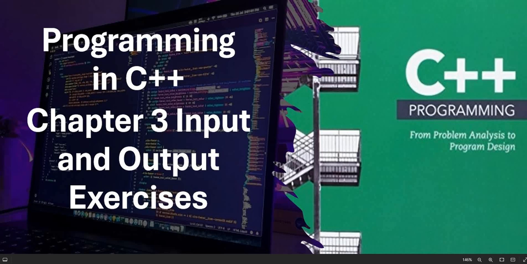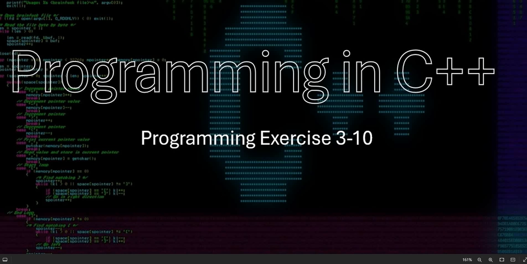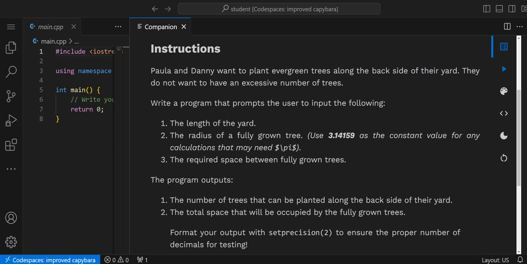So let's dive into our first video, which is Programming in C++, Programming Exercise 3-10. With Exercise 3-10, Paula and Danny want to plant evergreen trees along the back side of their yard. They do not want to have an excessive number of trees. Write a program that prompts the user to input the following: the length of the yard, the radius of a fully grown tree. Use 3.14159 as a constant value for any calculation that may need pi. The required space between fully grown trees. The program outputs the number of trees that can be planted along the back side of the yard.